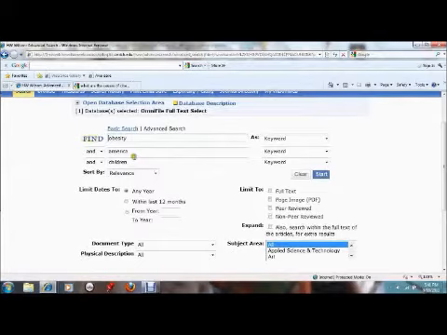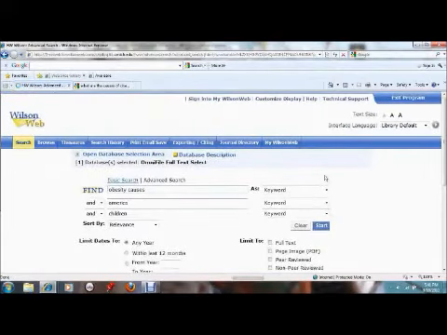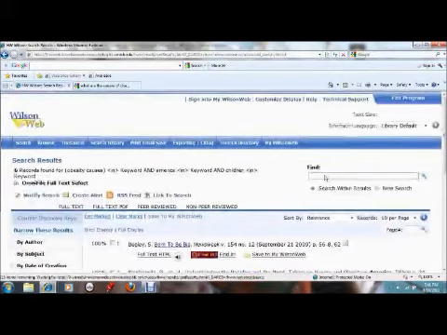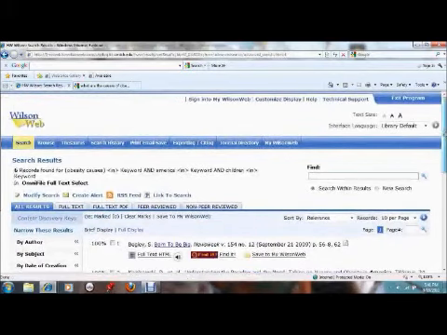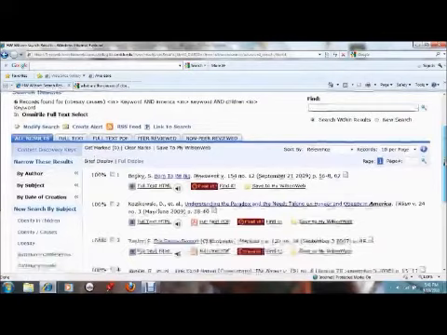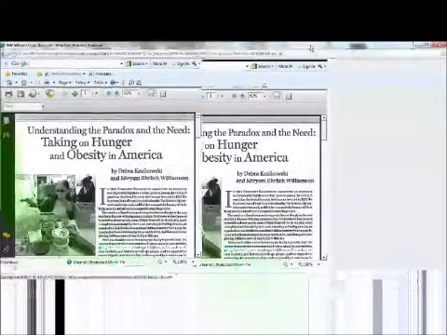So here I'm looking at, maybe I'll put obesity causes America in children, and I am going to see what this gives me. Alright, here we go. Born to Be Big from Newsweek. Understanding the Paradox and the Need: Taking on Hunger and Obesity in America. Okay, so this sounds like it's a good article. It sounds like it's a good fit for my topic. If I click full text PDF, I will get a full text file of the article that I can then save and print and use.